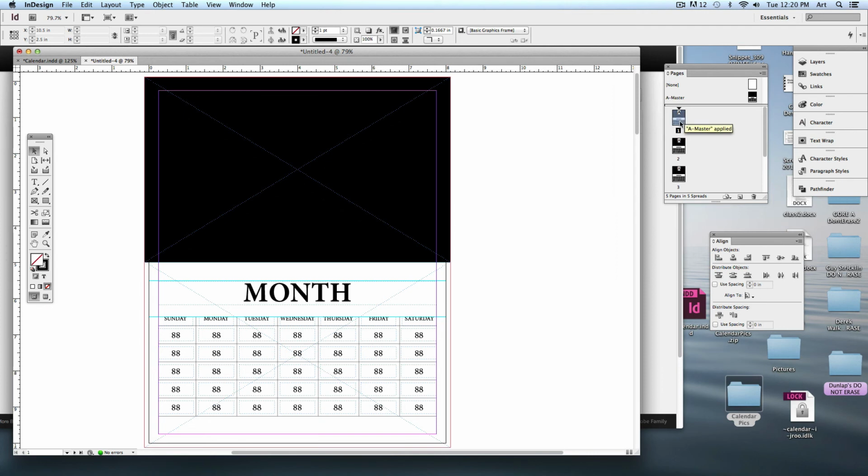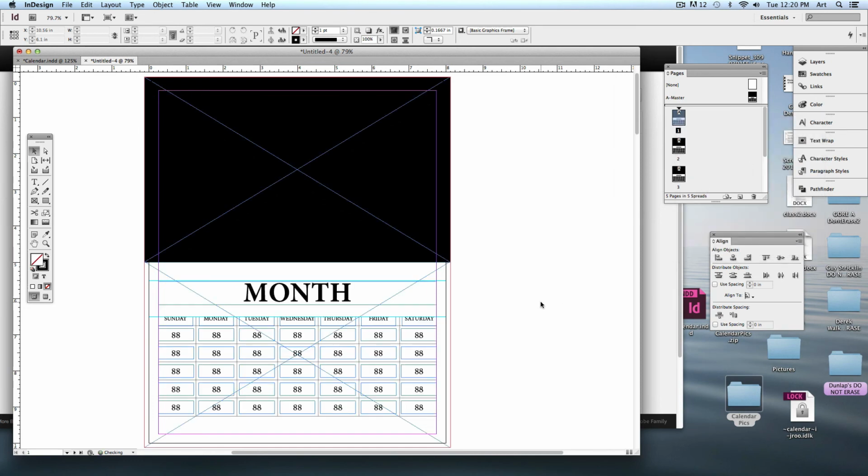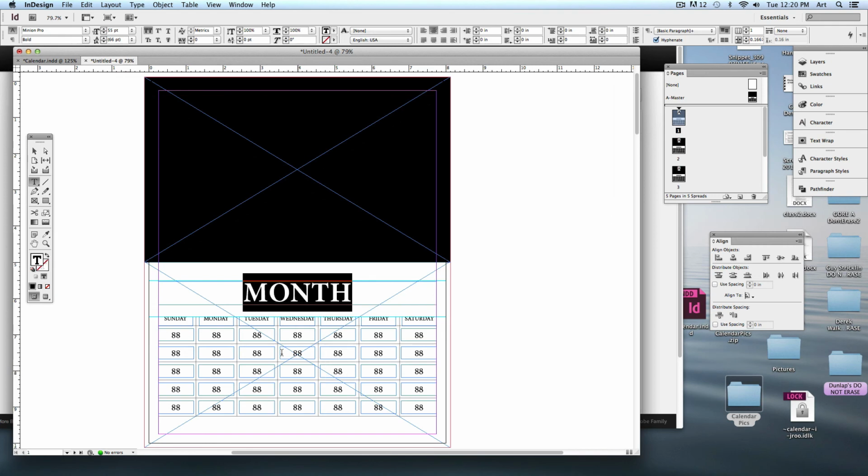Hold down the Control key and click on whatever page you want to edit. That'll give you a pop-out. We want to override all the master page items. Once it's overridden, now you can select it, you can make changes to everything that's on this particular page. Like I said, I want you to change it up to be this particular year's calendar. So if you need to erase certain dates to start on the correct day, you can.